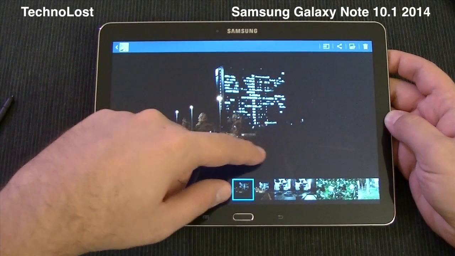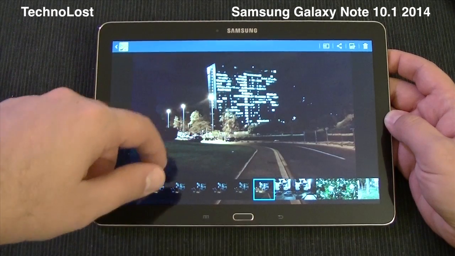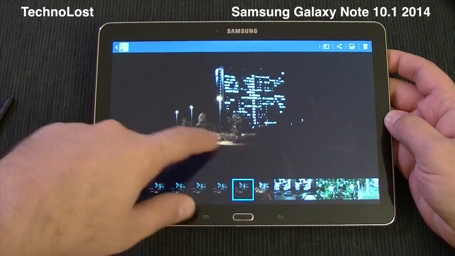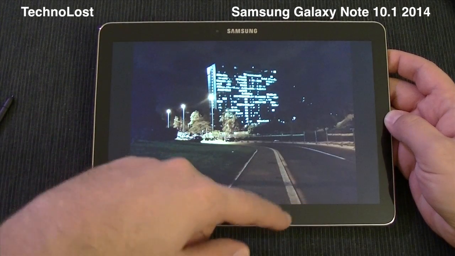Look, this is the normal one, this is the night mode one. Pretty good difference between these two shots.